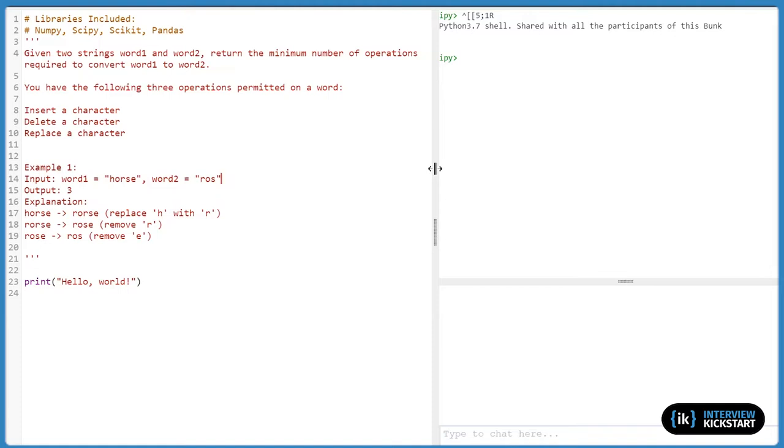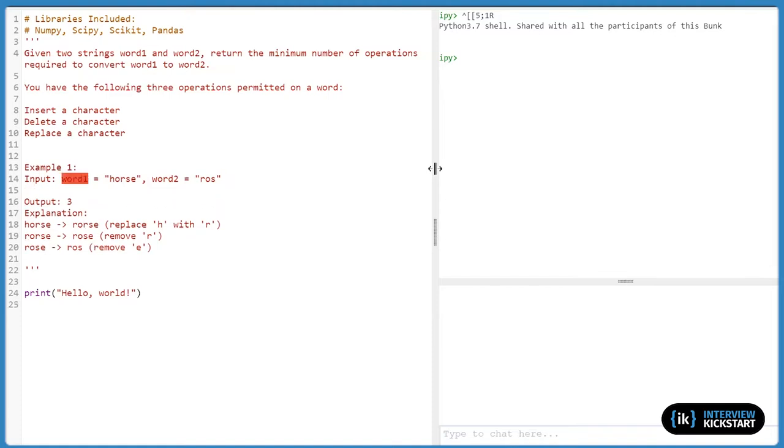In this example, from Horse to Ros, what are the operations you need to make? The minimum number of operations to turn Horse into Ros. The output here would be 3. There are many ways, but for example, if you replace the H with an R, you get Rorse, then if you remove the R, you get Rose, and then you remove the E, you get Ros. So the output here would be 3.